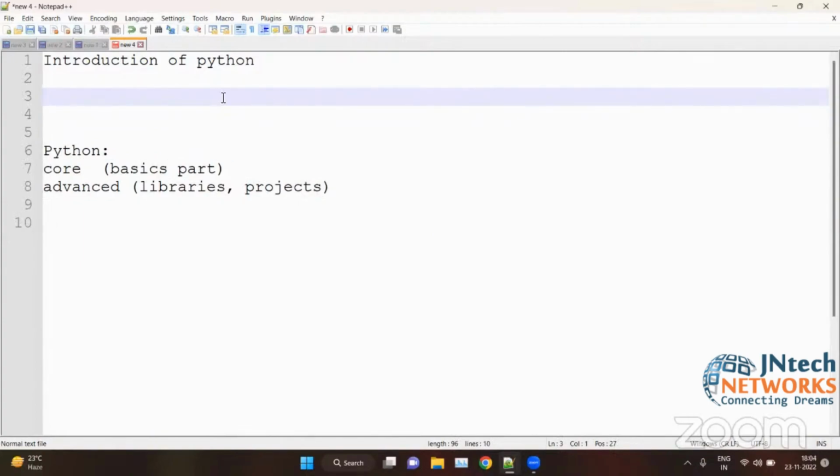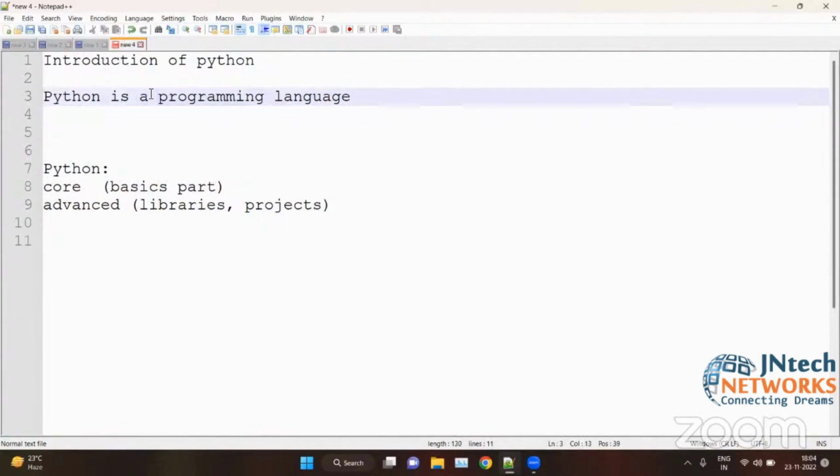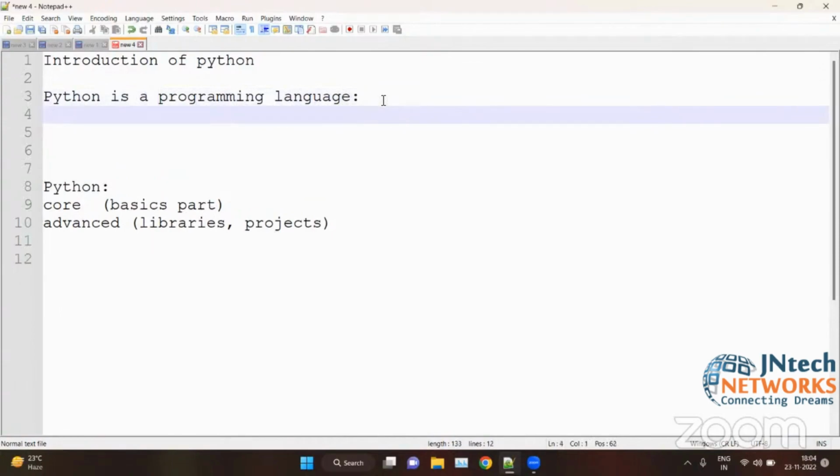So what is Python basically? Python is a programming language. That's it. Now let's discuss the features of Python. Basically, we say that Python is open source.